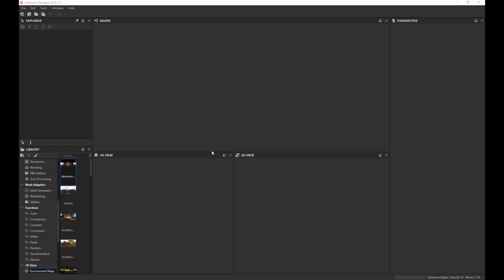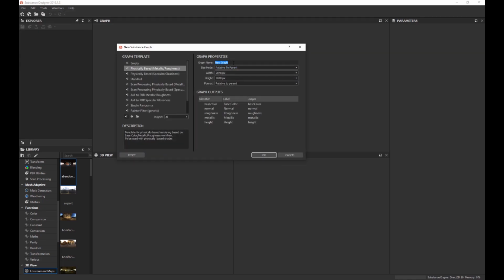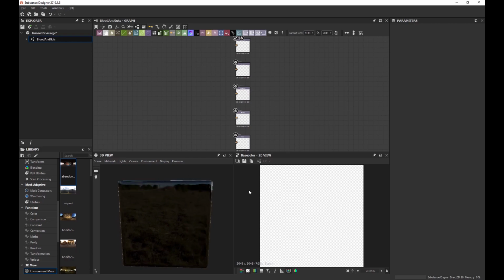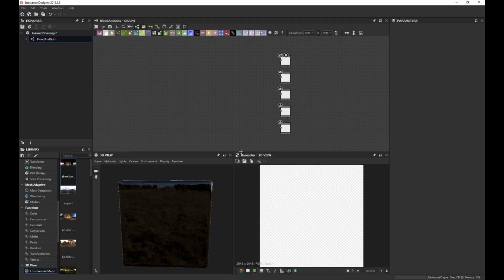Alrighty, so we're here in Substance Designer and we're just going to do a quick little amount of setup before we get started. So to set things up, we're just going to come to File, New Substance, and I'm just going to call this Blood and Guts. And everything else I'm going to leave as it is. It'll be a 2K texture, so that's good. These are the outputs that we're going to get, that's fine. Just going to hit OK. And then we get our 3D view, our 2D texture preview, and we get our node graph with our outputs.